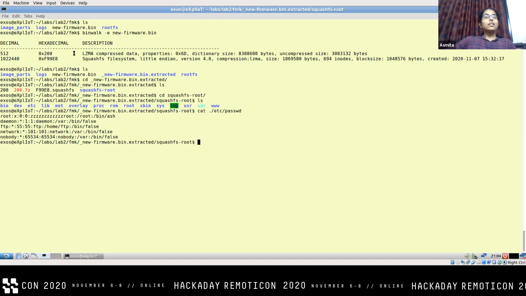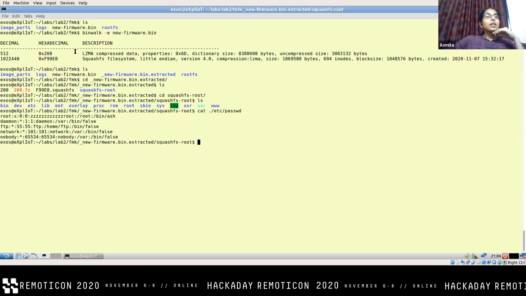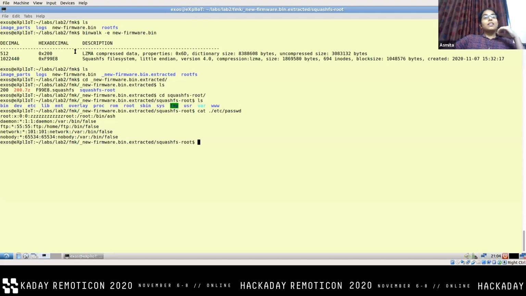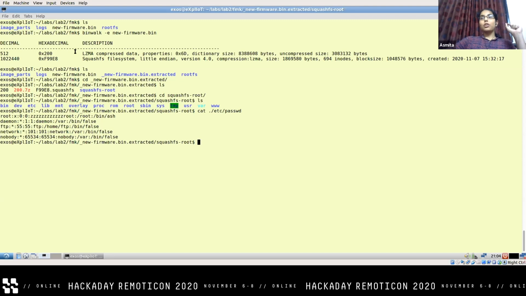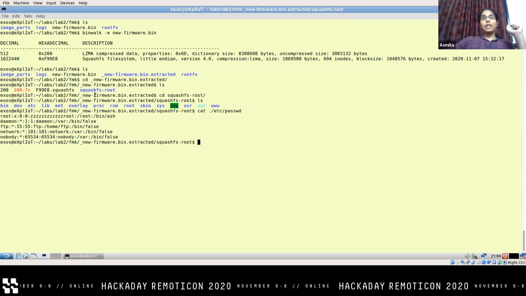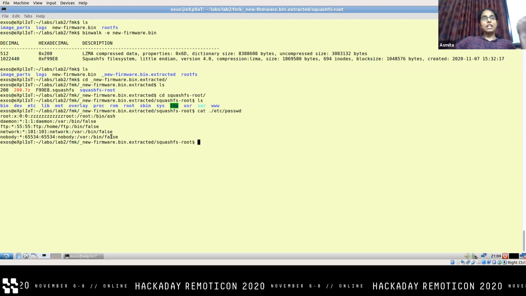So yes, if we keep the size the same, it should not affect the checksum, but if we vary the size, it may be rejected by the device.